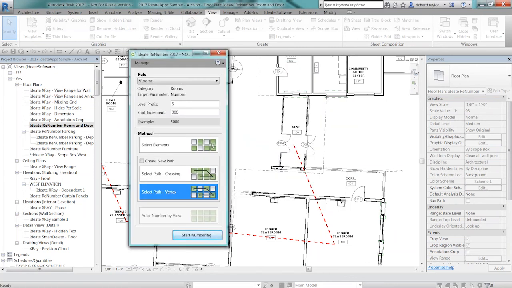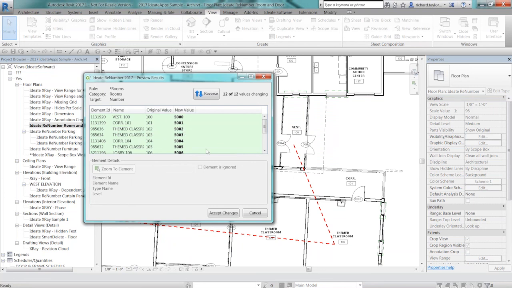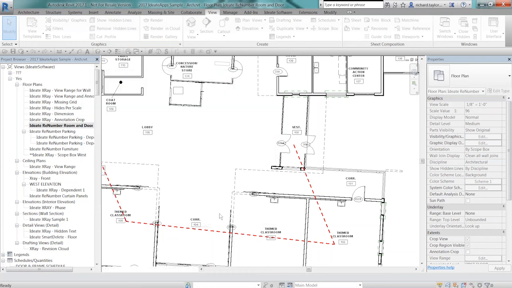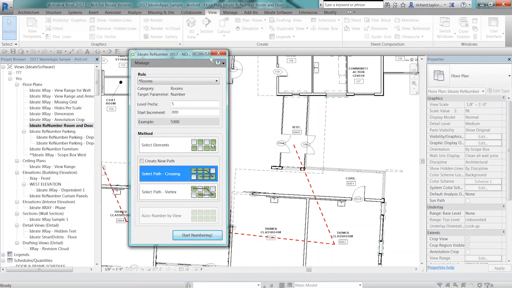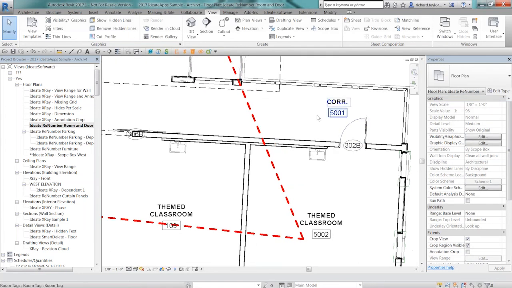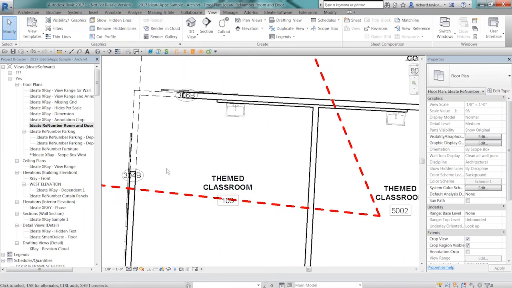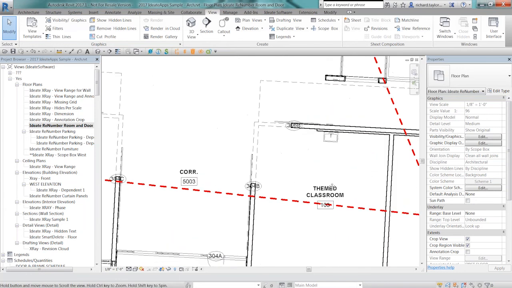So in this case, I'm going to go back to the crossing. I'm going to say number, and I'm going to start there with the 5,000 and actually renumber all of these. And again, at any point, if, as an example, maybe the themed classroom 103, right? If I wanted to skip that, I could ignore that element and accept the changes. So now you'll notice that if I zoom up, here's vestibule 5,000, 5,001, 5,002. It skipped the themed classroom because now it left it as 103, and then the next corridor is 5,003.